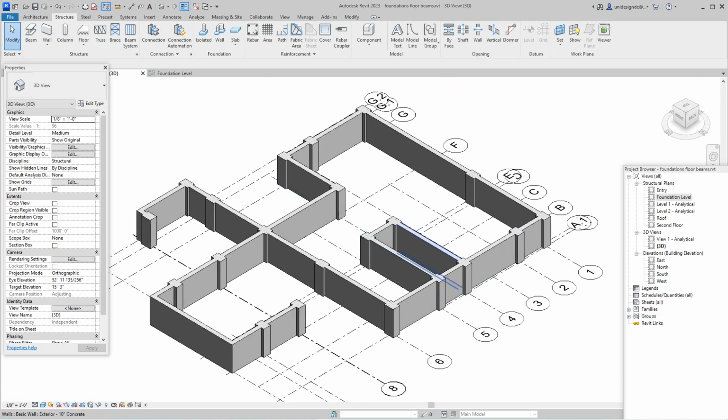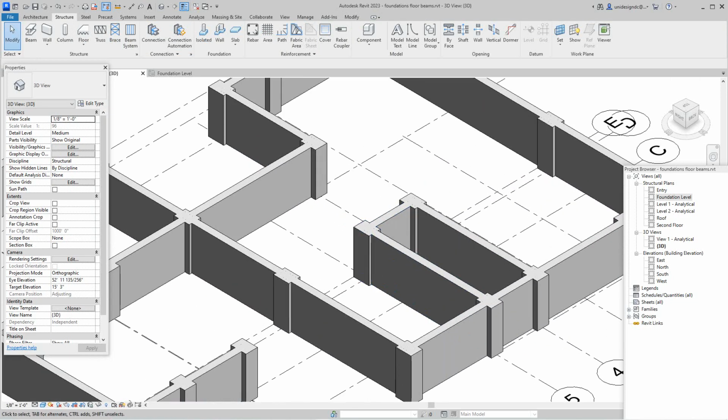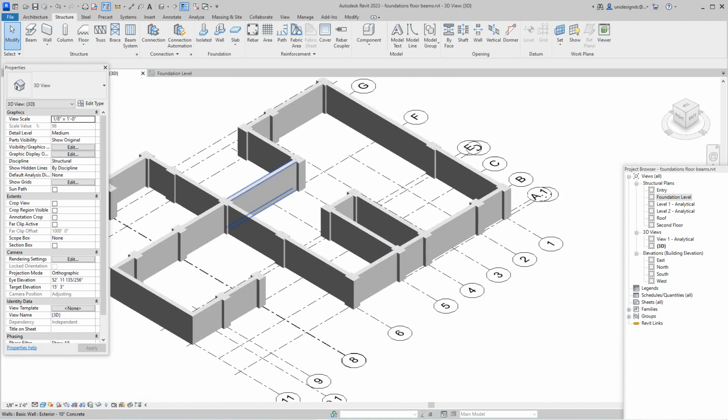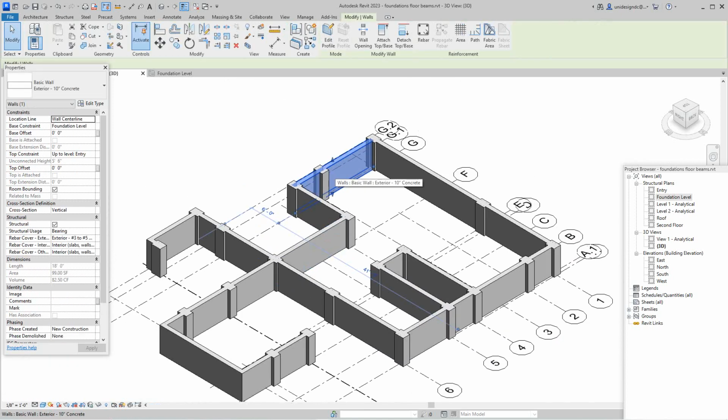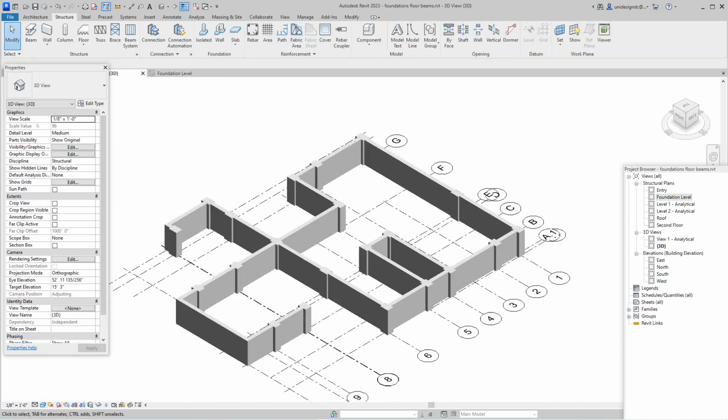We'll move on with this guy in the next video, showing you how to continue this with, say, our pad footings. Here we've got our columns here, and these are our foundation, our structural walls. They have to be structural because, as you can see, they can take reinforcement and everything like that.